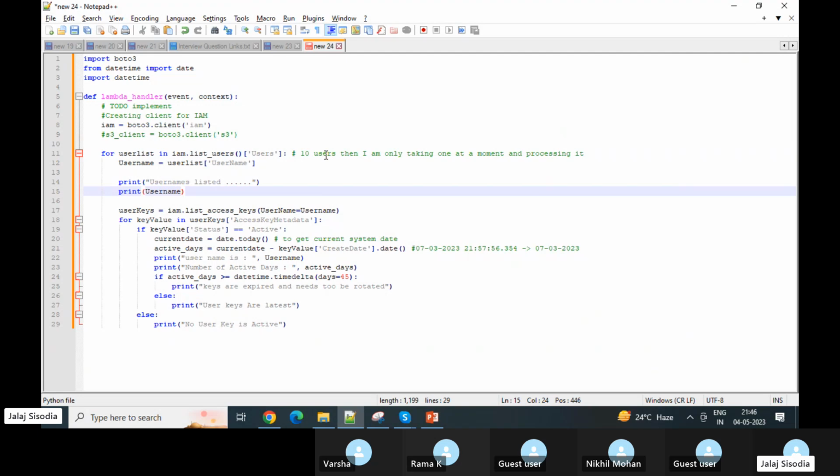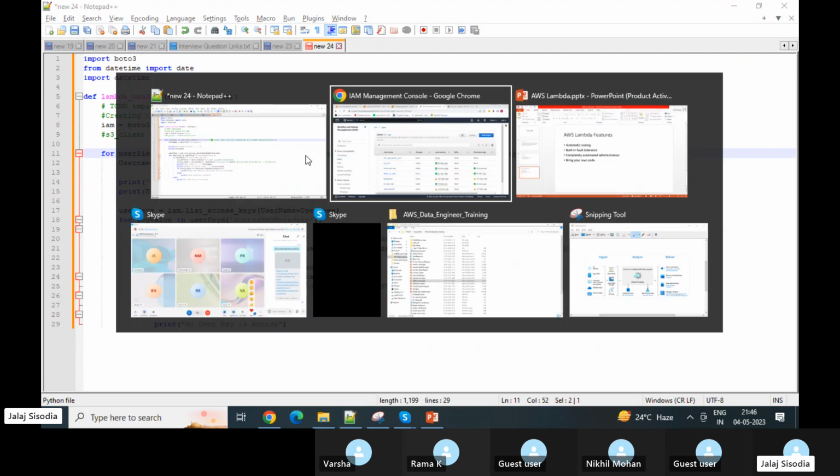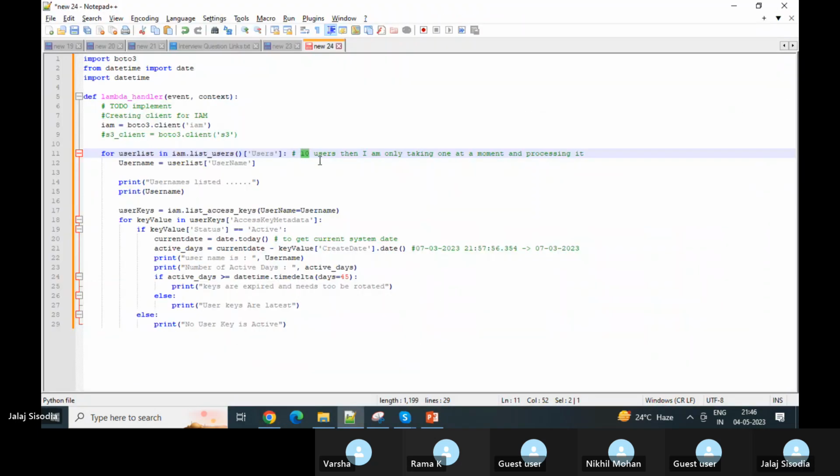So out of 10, I'm just giving 10 as a random number, actual users I have is 9. So I will get these users listed here. I will get my username printed. Then for that particular user, let's say I get the first user, and I'm going to start with that.